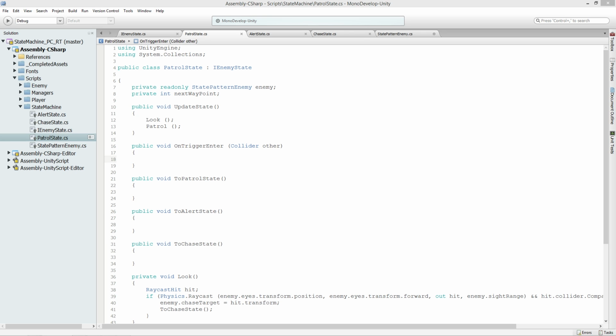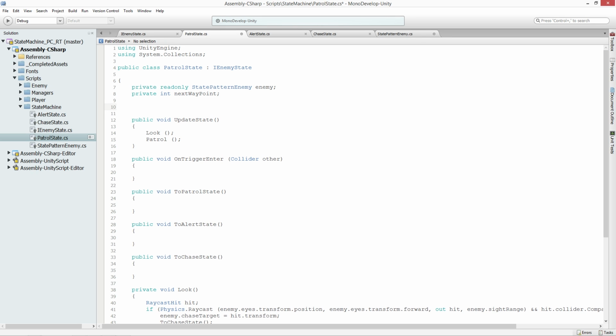Now let's go back up to the top of the class and fill in the other stuff that we need. I should have actually done this first. The first thing that we need is the constructor. So we're going to do public PatrolState, and it's going to take the parameter StatePatternEnemy, and we'll call this lowercase statePatternEnemy.